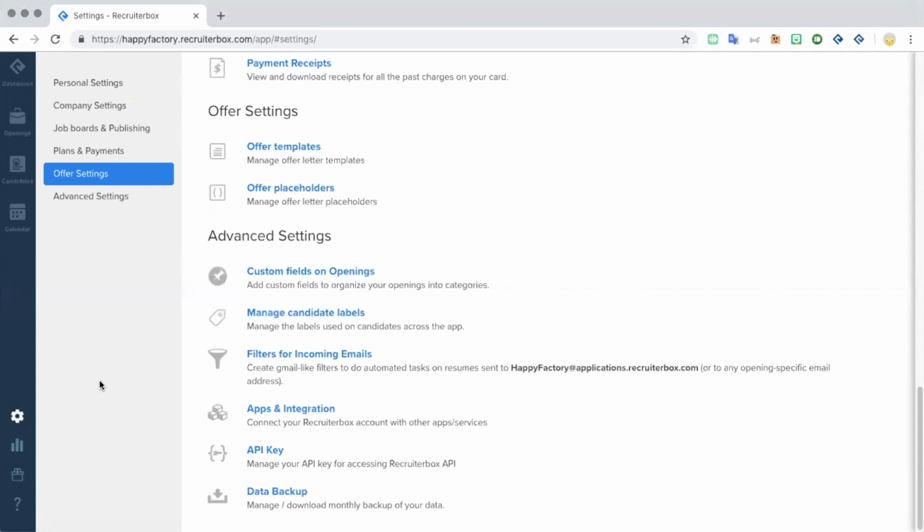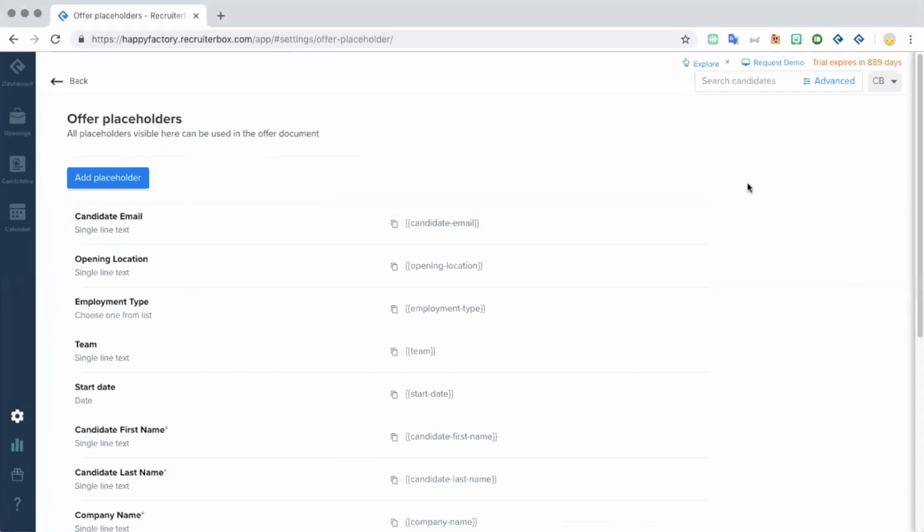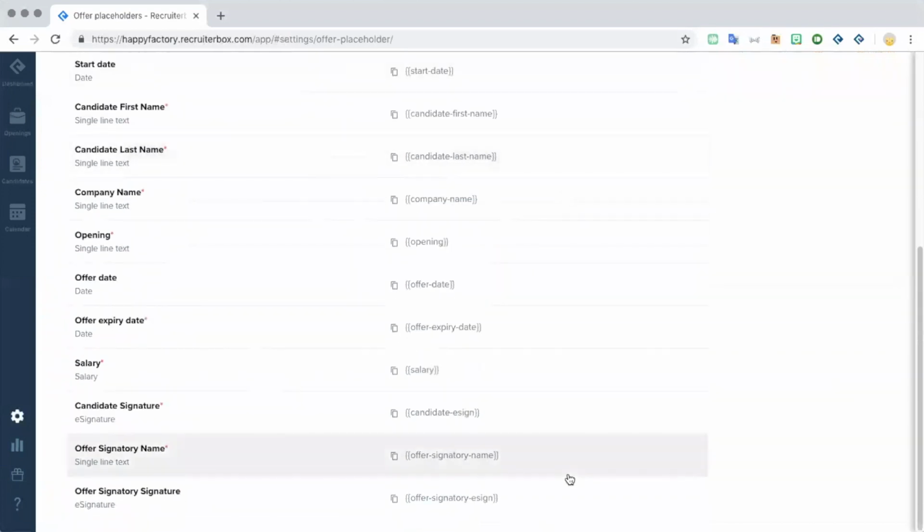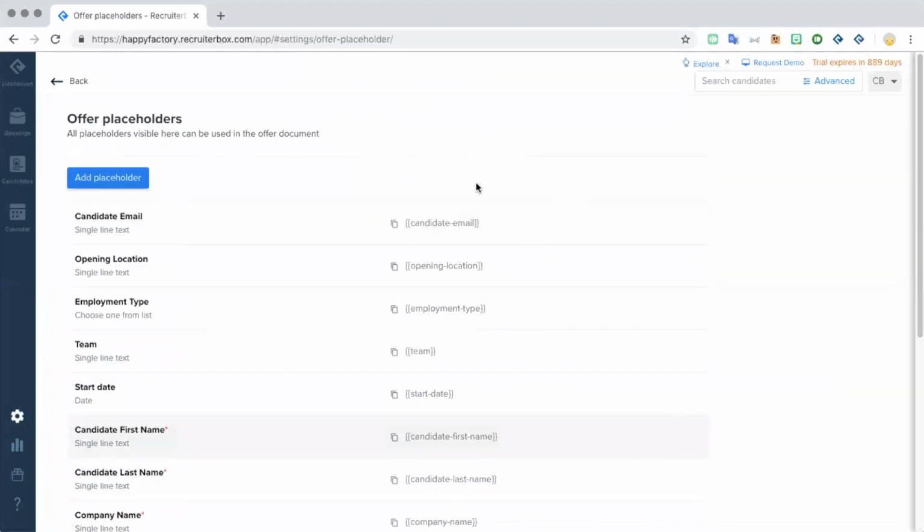So here on the settings page, we'll start by exploring the offer placeholders first. If we click into here, you can see some placeholders that we've gone ahead and provided for you. You'll notice that the placeholders have text and then they also have brackets around them. These are the items that will be filled in manually when you go to send the candidate the offer letter. You can build out as many placeholders as you'd like. We start you out with some, but you can also build some more additionally too.